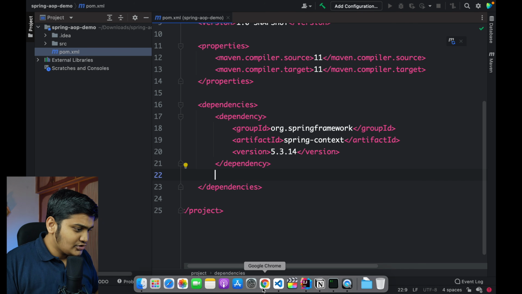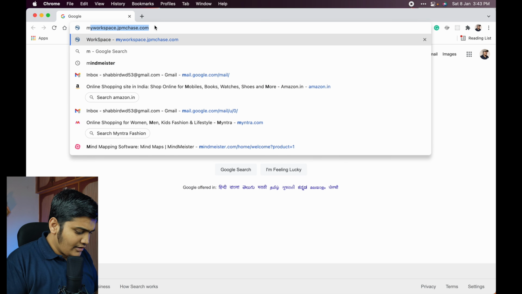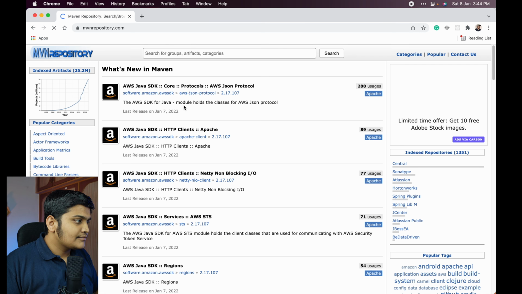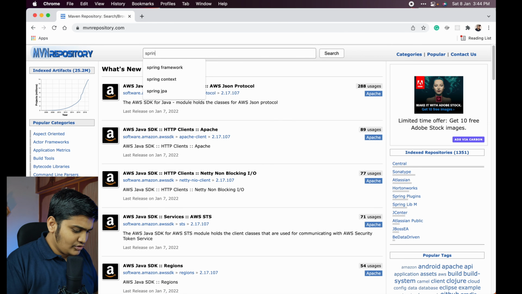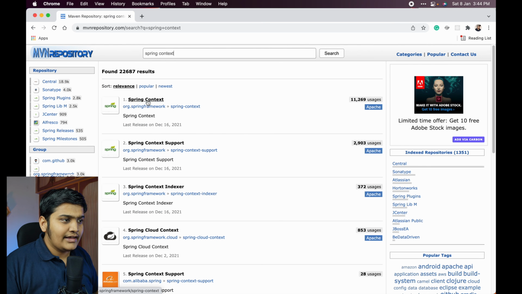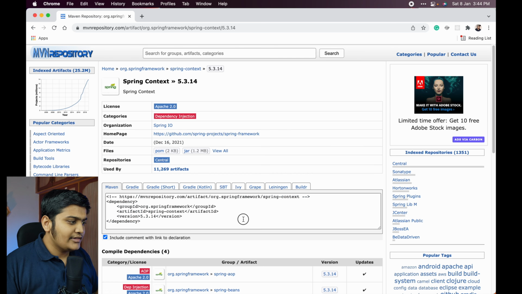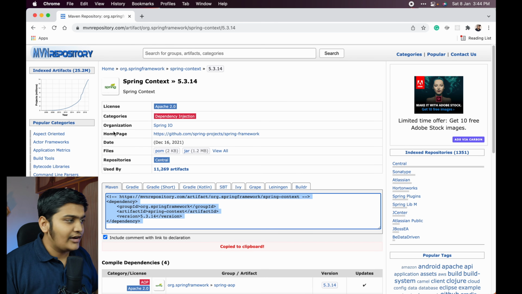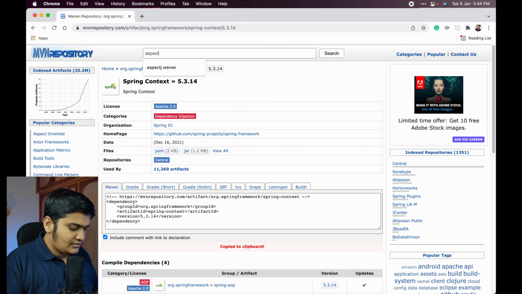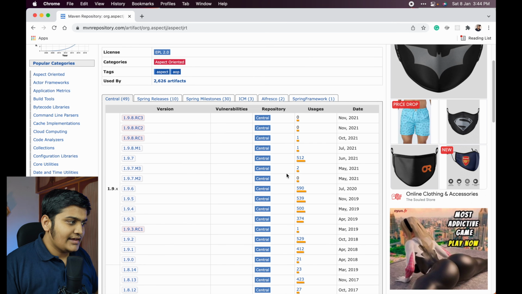Okay, so just go to the browser. Okay, and here search for Maven repository. And here you can search everything. Suppose Spring Context. So here you will get that this is a Spring Context, and you can go to the version and you can just copy these details and you can paste in the pom.xml file. Similarly, I just need the AspectJ as well. Okay, AspectJ runtime. So I'll just go here and I'll just take the stable version.